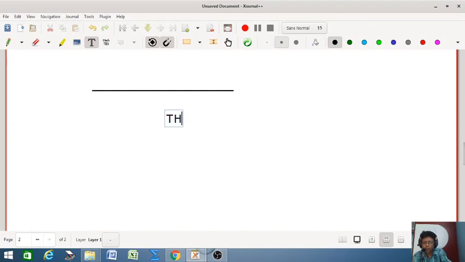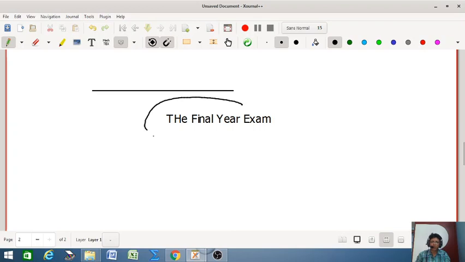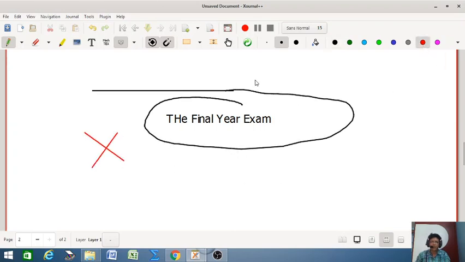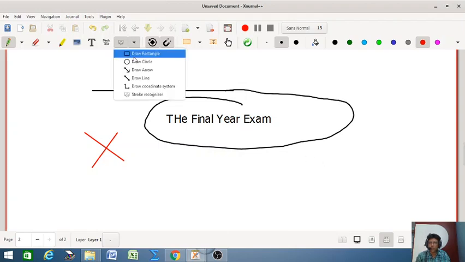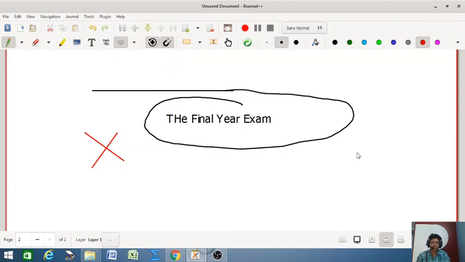The final year exam, you can write. In this way you can circle this, you can change the color like this, you can draw circles, and there are some shapes. Draw rectangle, draw circle, draw arrow, draw line. You can draw the coordinate system also.